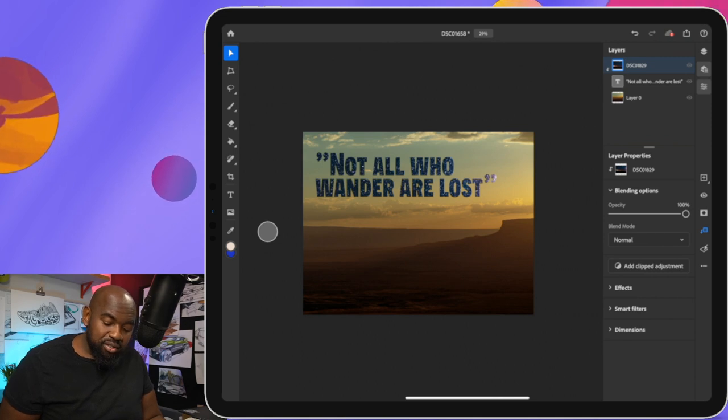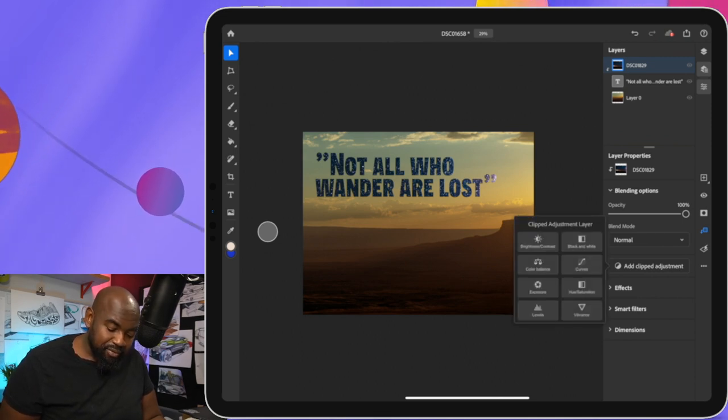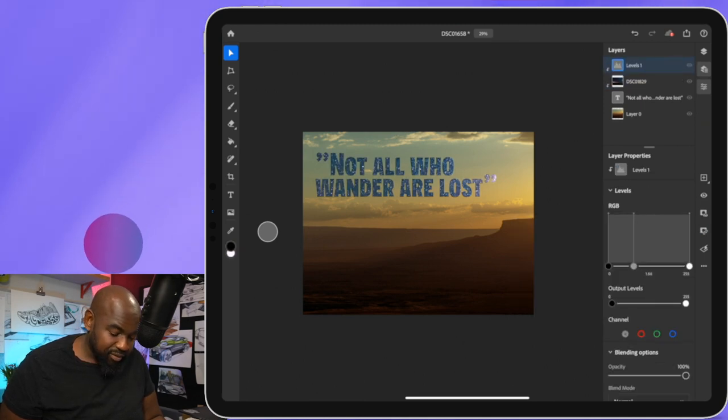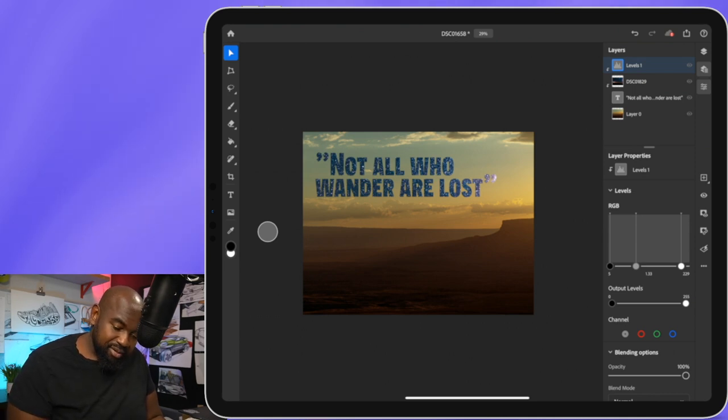So let's go ahead and add a clipped adjustment, and we can either play with levels or curves. I'll just go with levels here, and I'm just going to lighten this up a little bit, okay? Make those stars pop. Maybe increase the contrast. Just kind of play with it and find something that works for you. All right.